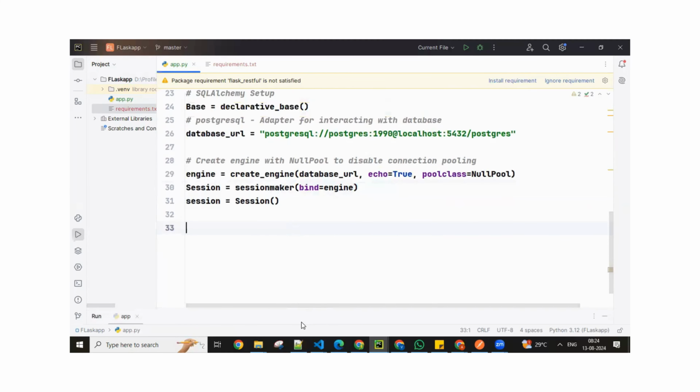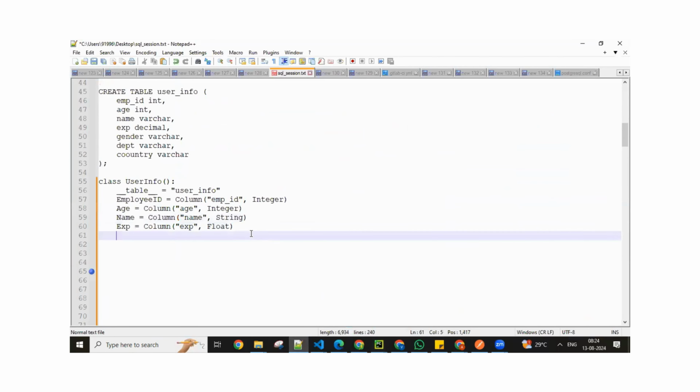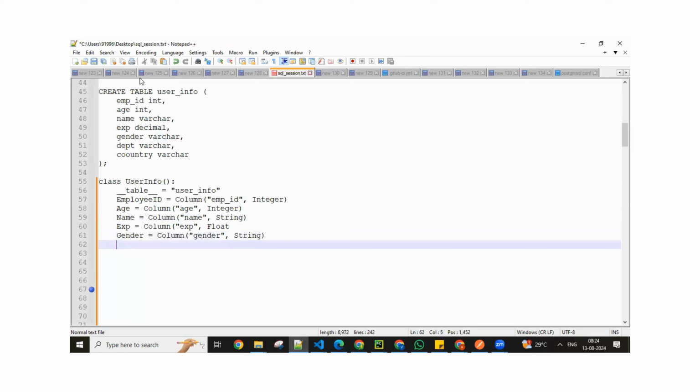Go back here. So you have to create this model: experience, gender, worker, male, female, department. Okay. Since you are using the same thing anyway, let me do it quickly. Experience and gender equal to Column. What is the name? Exactly the database column name. You have to keep it like this, comma. Gender is like varchar. It's like string. So varchar means string. Okay, I'm creating an equivalent Python object using this UserInfo class.